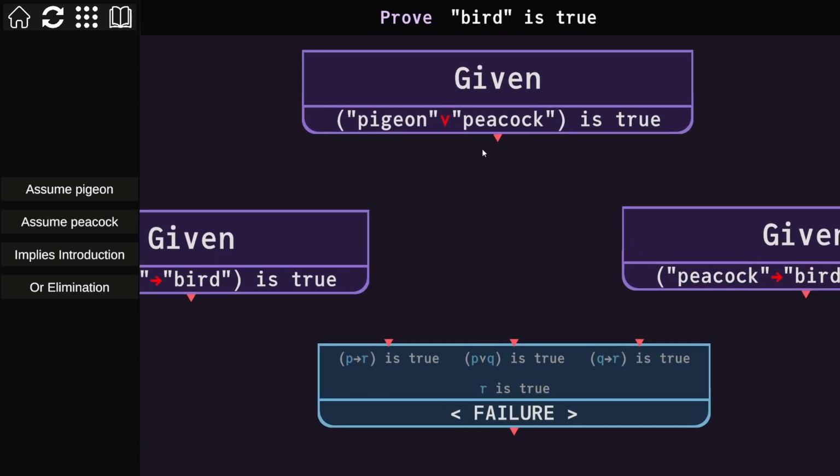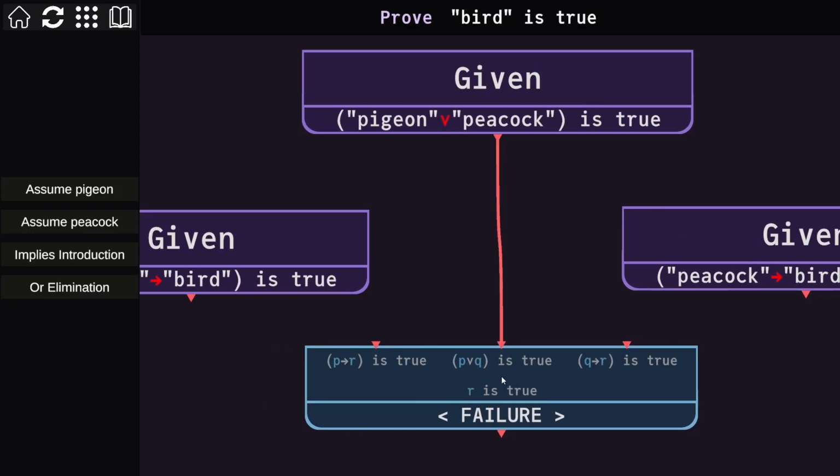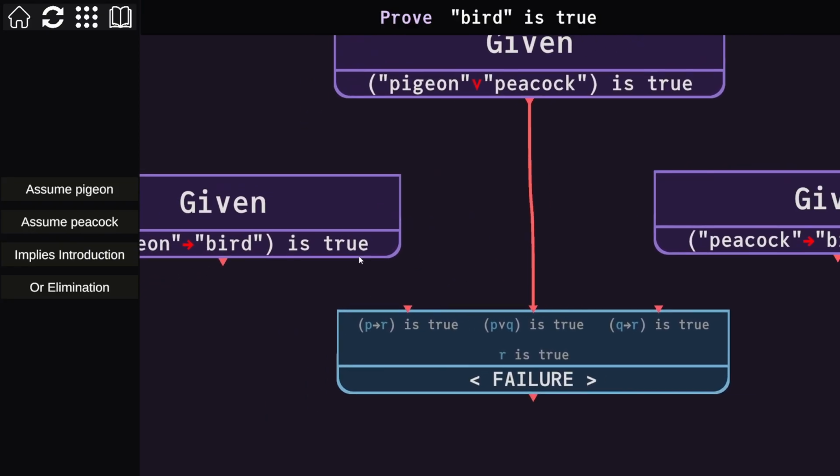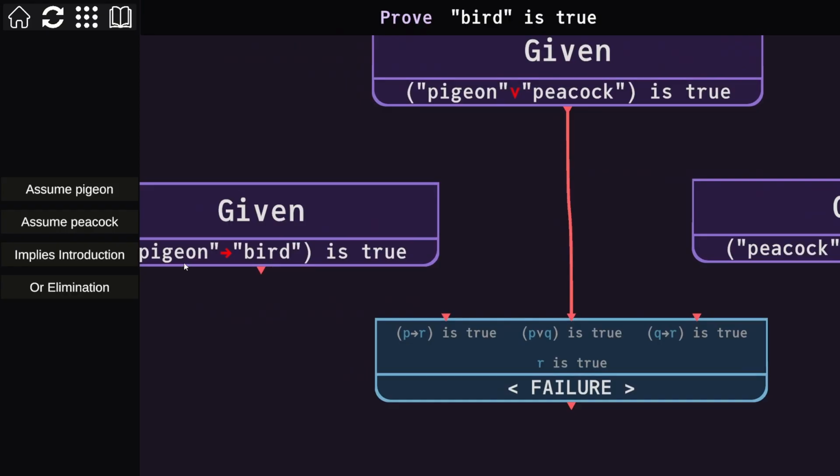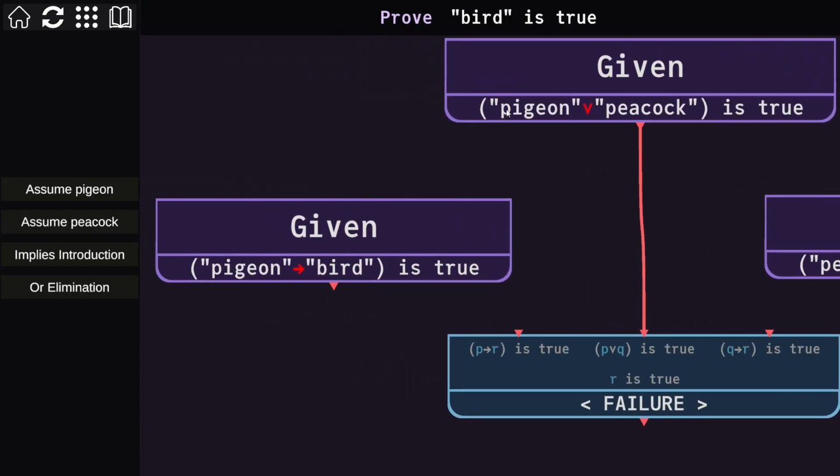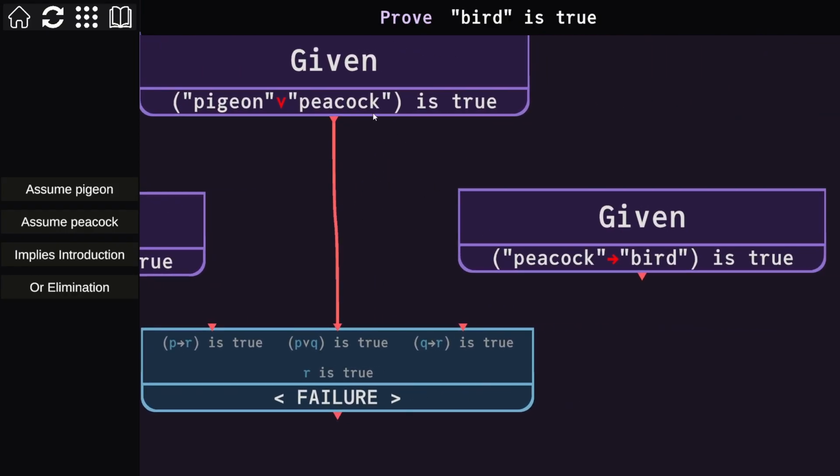This is what the first and last inputs to the rule are. You are trying to prove a certain third statement if the left of the OR is true, and you're trying to prove the same third statement if the right of the OR is true.